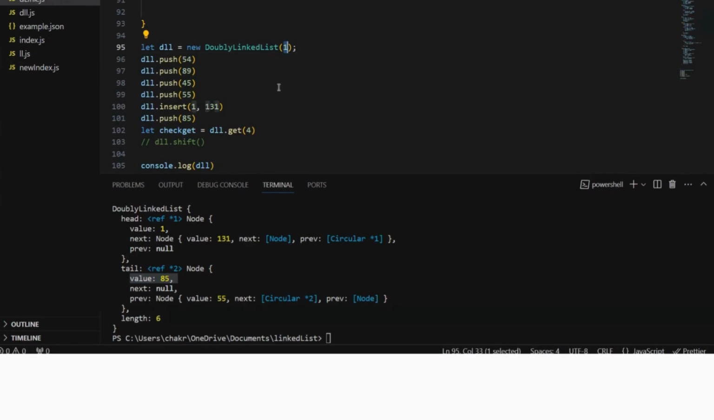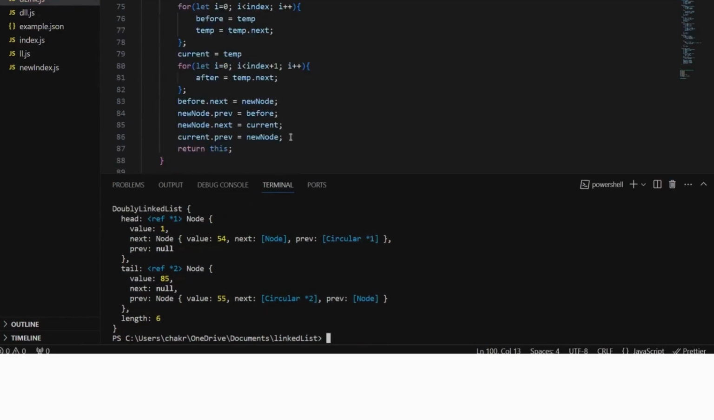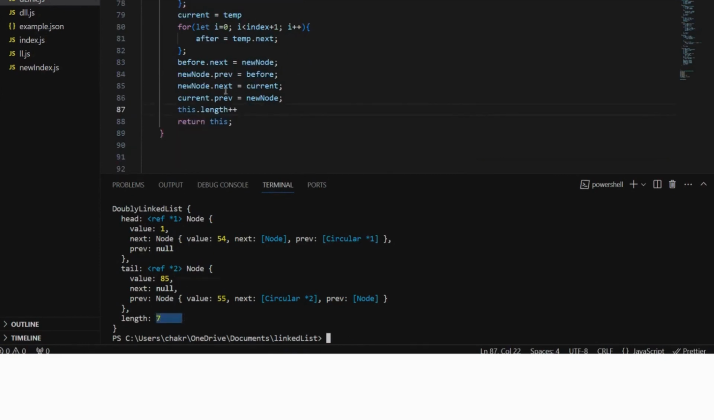You can insert any position you want. You can insert at the third position, but this will not be visible. You can only see. Okay, one thing I forgot, that is I have to also increment the length, this dot length. Okay, you see the length is getting incremented by 1, that is 7.